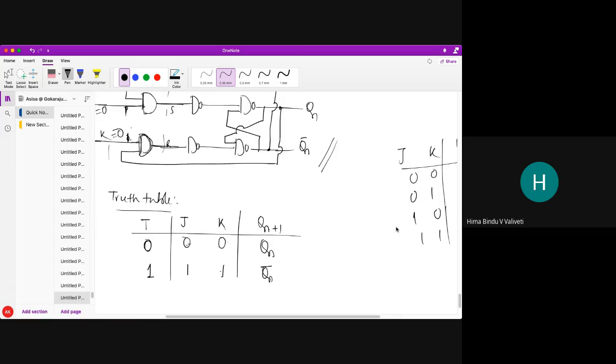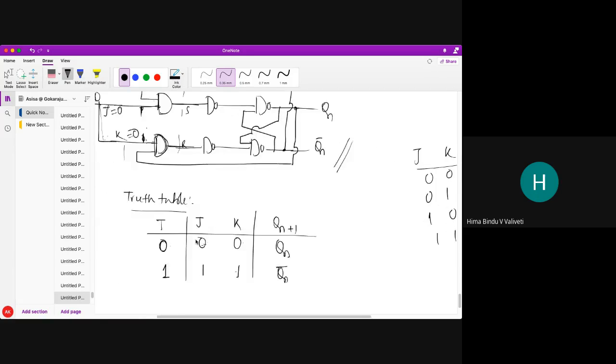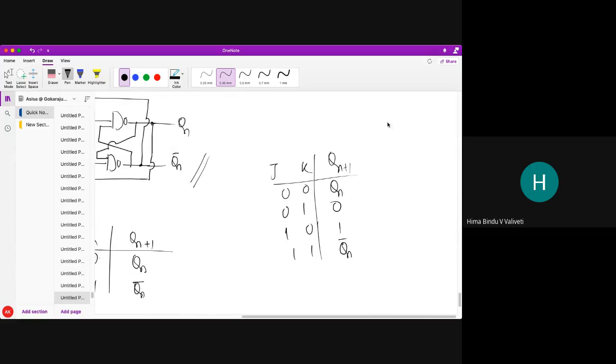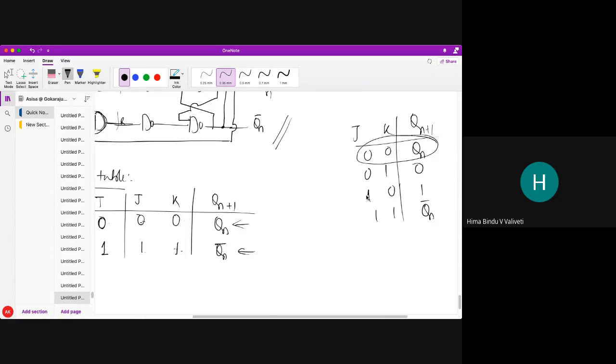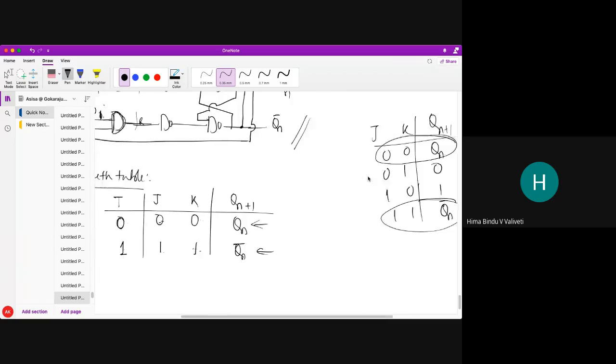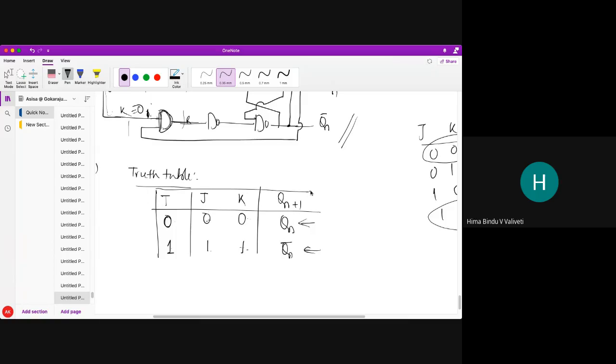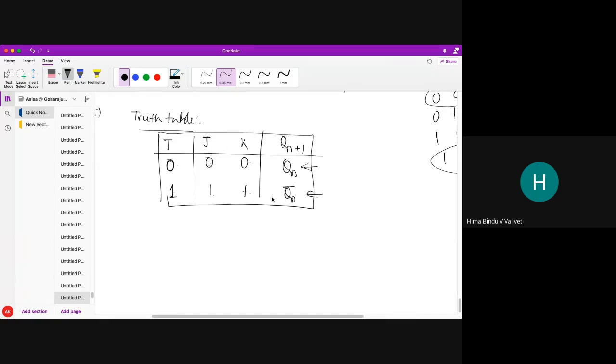So you can see T equal to 0, what will I get? JK both 0 0. If both are 0 0, what is my output? Q1 plus 1 is Q1. Similarly T equal to 1, what is my JK? 1 1, which gives Q1 bar. So this is the truth table of the T flip flop. I have just shortened the truth table here. T equal to 0, I have got Q1. T equal to 1, I have got Q1 bar. Okay, so this is the truth table.